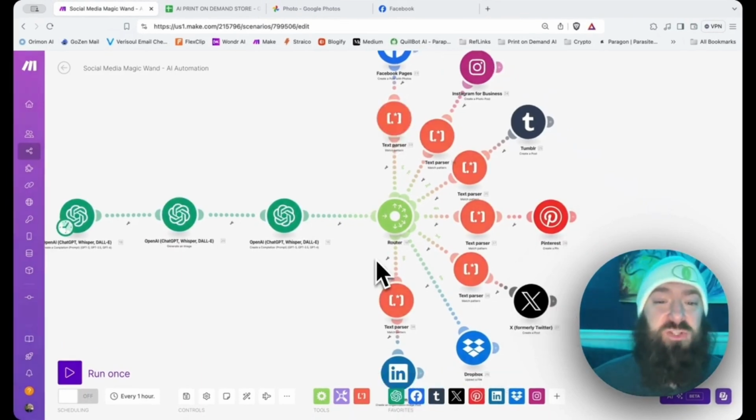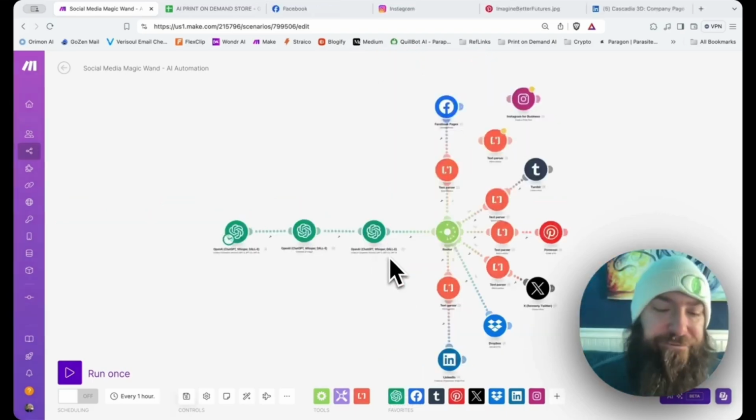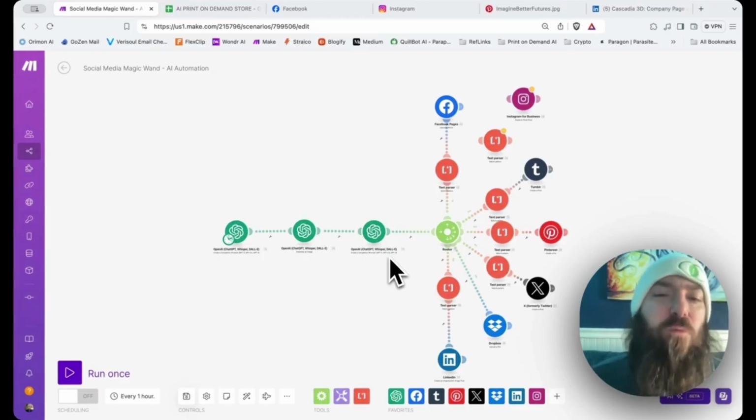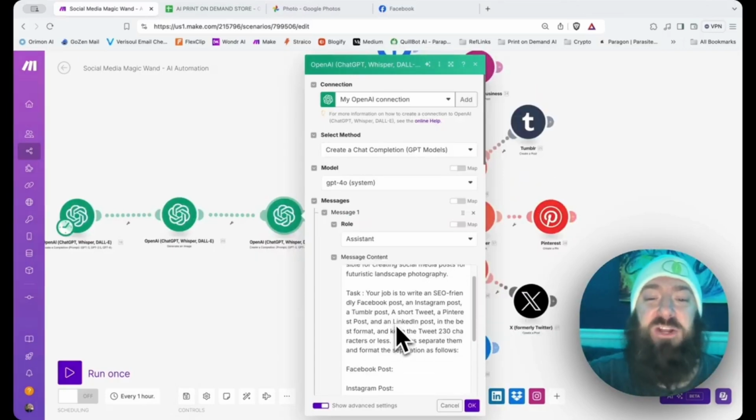What the text parser is actually doing, when I first started building these, the only way I could think of in my brain to do it was to have a separate create a completion module for OpenAI for every different post in order to have them all formatted for their respective platforms. But I found a better way to do it. Instead of using multiple OpenAI calls, I only call OpenAI once. How I've accomplished that is under task.